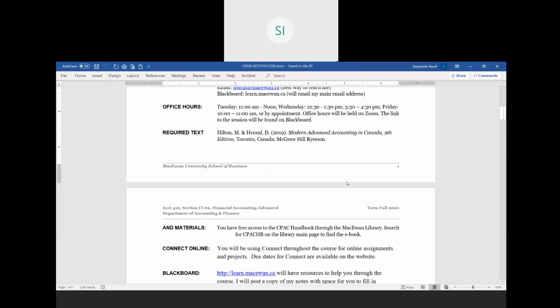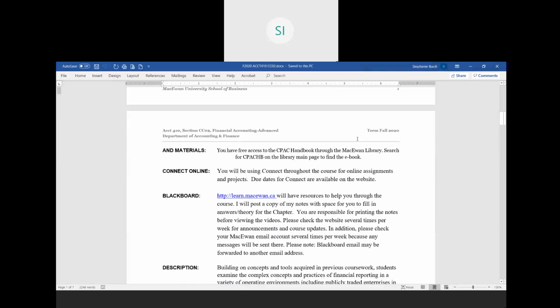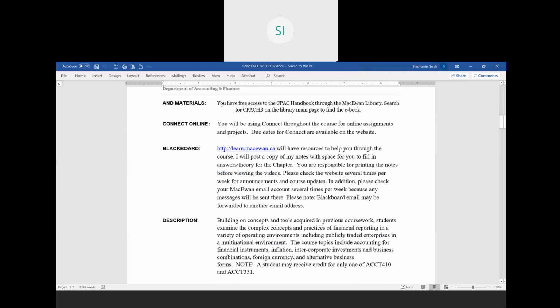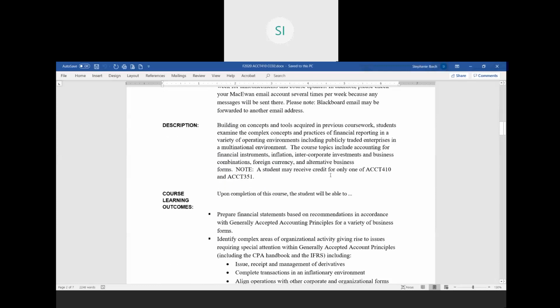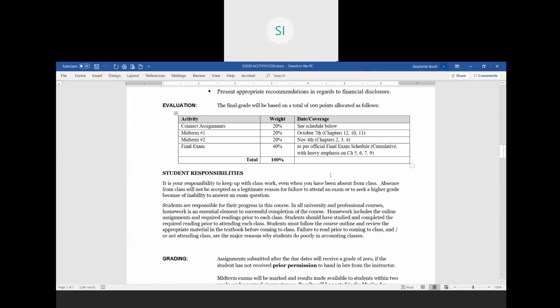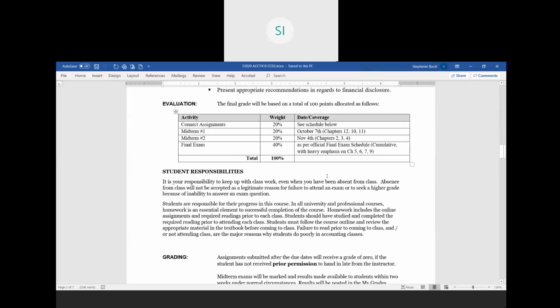Okay, here we were. So that's the text. It is a new edition as of last year. You can read all this, Connect, Blackboard, description. Here's the thing you probably want to know the most. The evaluation. You've got Connect assignments for 20%, midterm for 20, two of them, and a final for 40.